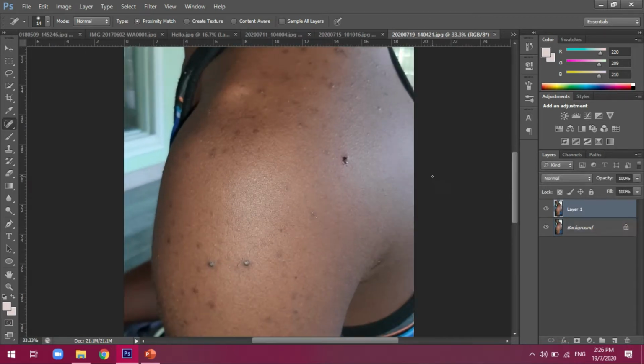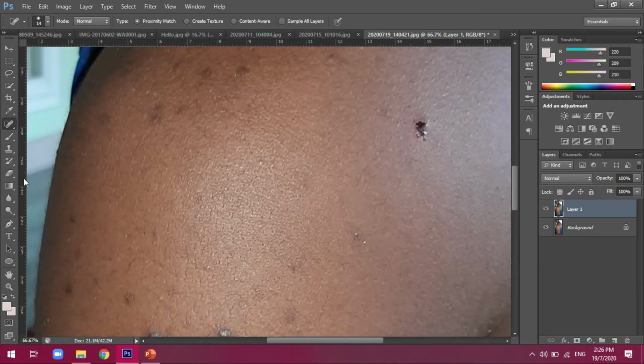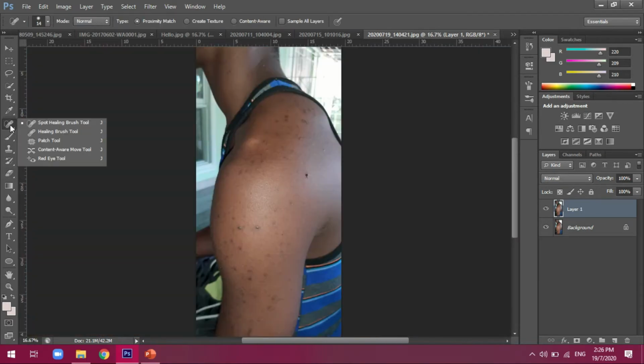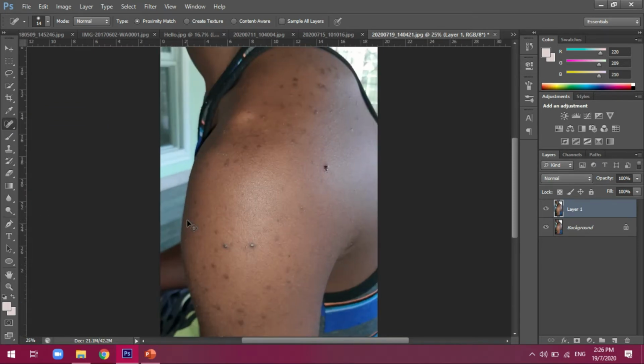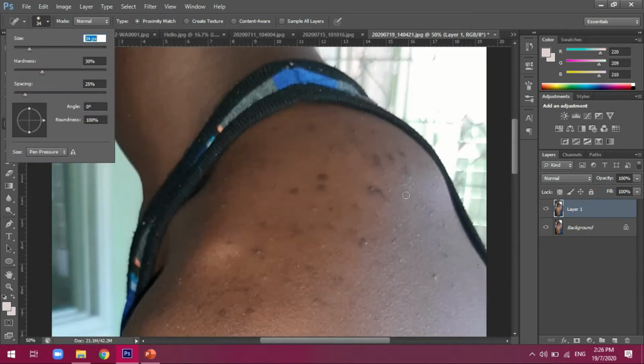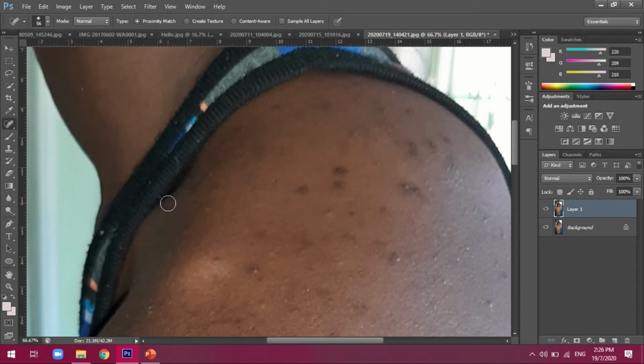Okay, so I have another picture here. My cousin has really bad acne, and this one is a better example. Basically, we're just gonna be doing the same thing that we did with the last picture. We select our spot healing brush tool and make sure that we have a good enough size that will cover our pimples perfectly, and we just double tap on those pimples and they start to vanish.